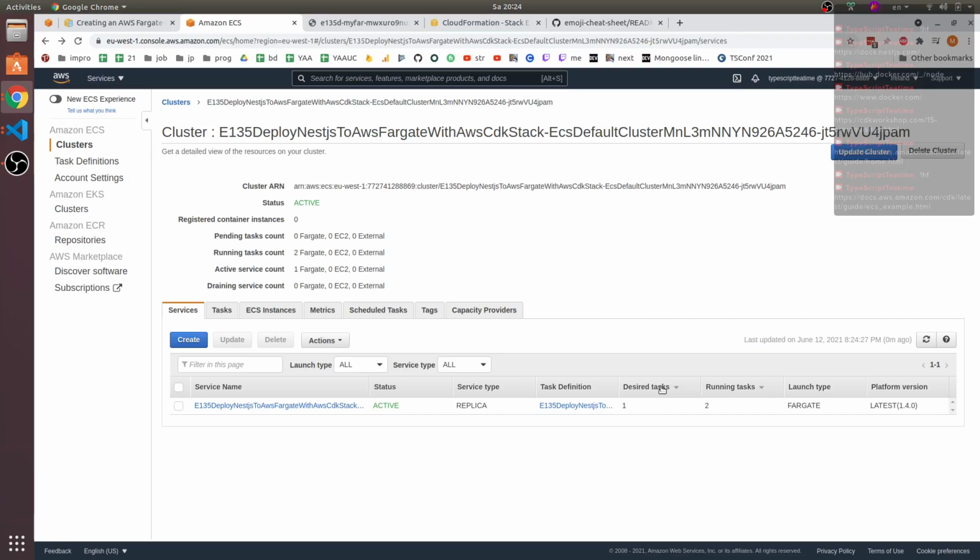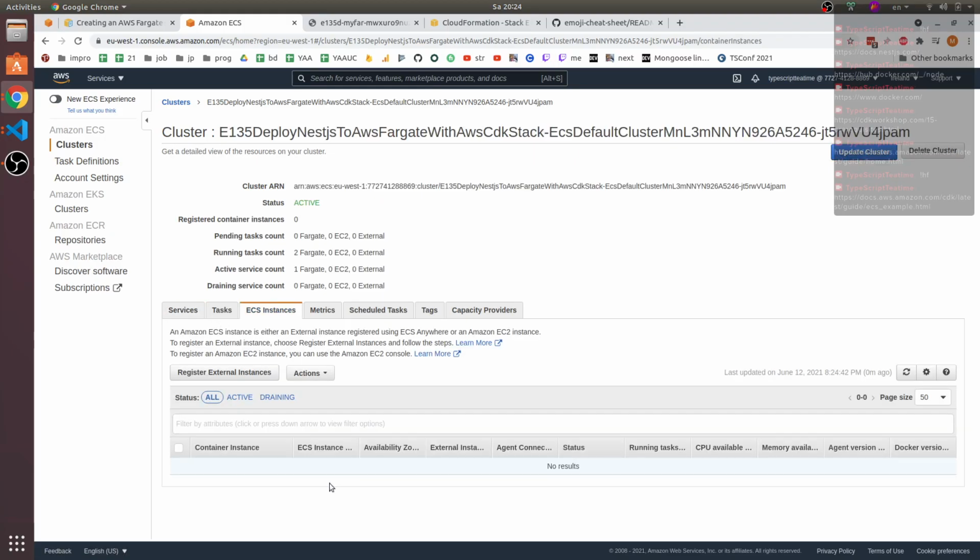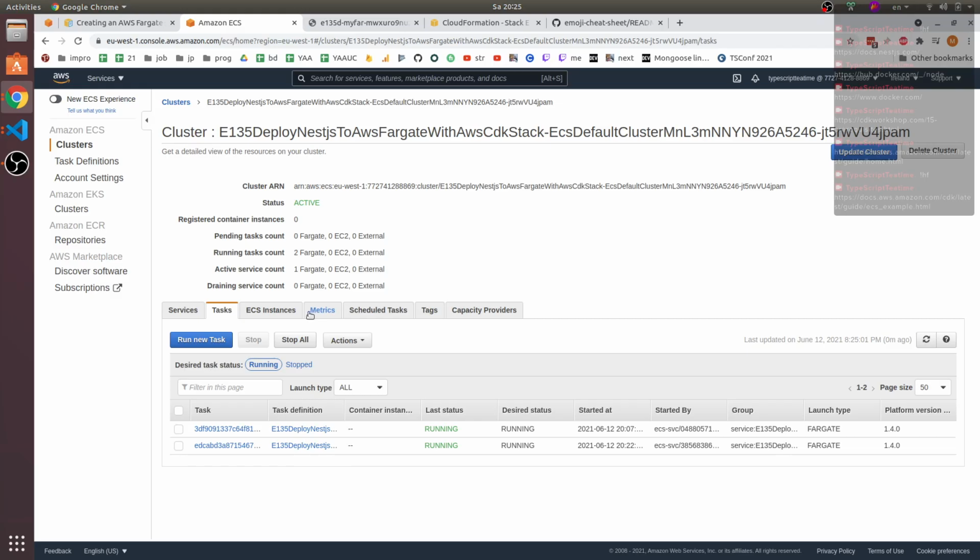What is confusing me is that we have desired and we're running 2. Desired 1, running 2. Launch type is Fargate. Okay, so that's where we see that part. We don't have any ECS instances. It's either an external instance registered using ECS Anywhere or an EC2 instance. Yeah, that's exactly what we avoid by using Fargate. So that's why we don't have anything here.